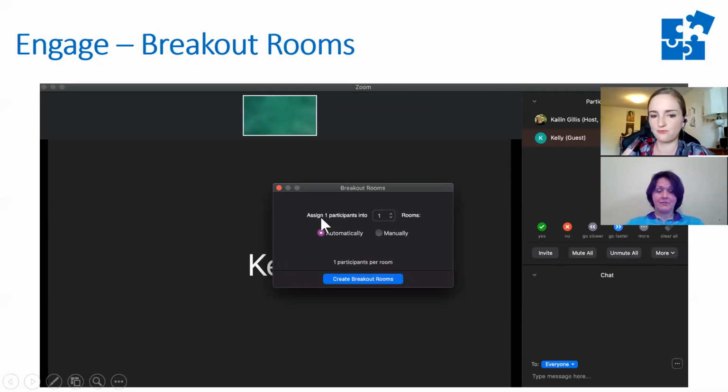For example, if you have 40 students and you change this to 4 rooms, it will tell you that's 10 participants per room. If you change it to 10 rooms, it will tell you that's 4 participants per room. You can choose to set them up either automatically or manually. We usually recommend automatically just because it is faster.